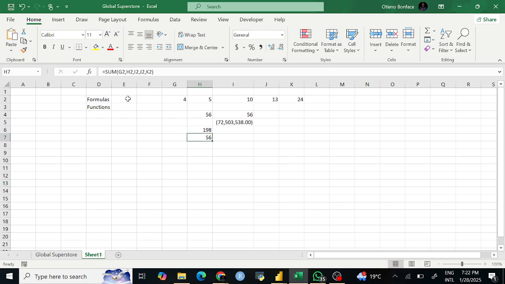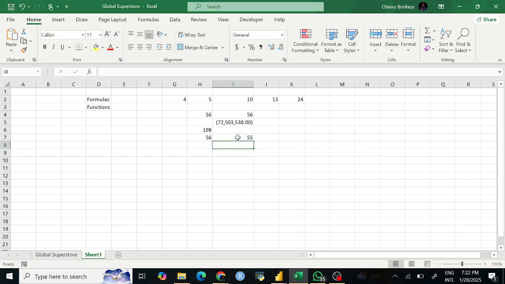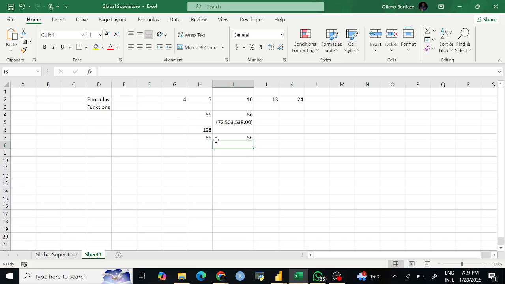That's why when you're doing that summation, G2, H2, I2, the same thing we did, you could just say equal to sum 4, 5, 10, 13, 24. Did we miss something? Oh, I wrote 4 here instead of 5. So that means under functions we have the sum function.